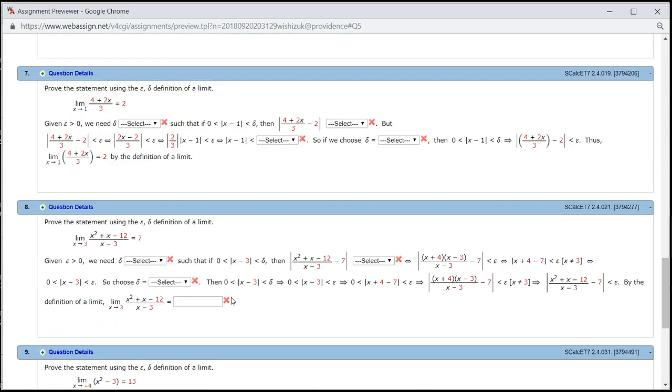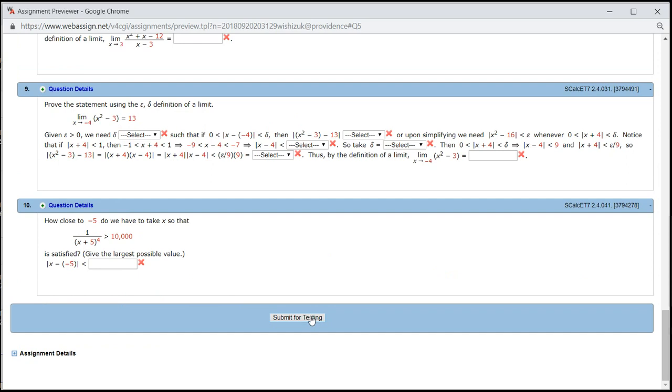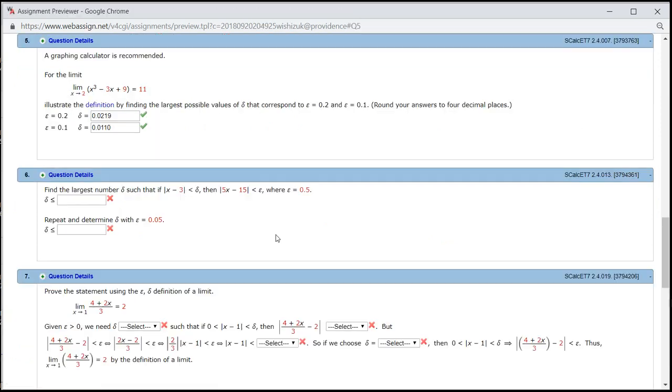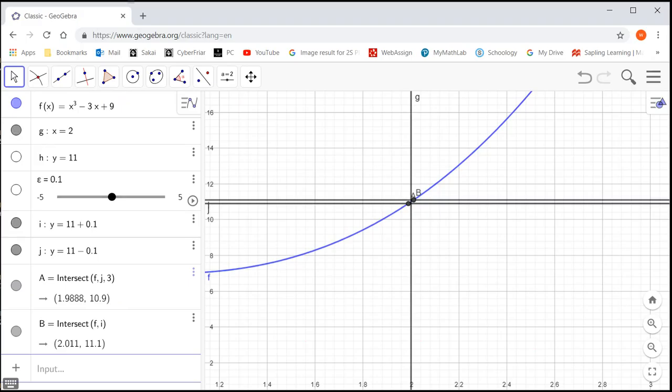Let's check the answer. Submit for testing. It came back and looks like we got this one correctly. That's it. I hope that this was clear.